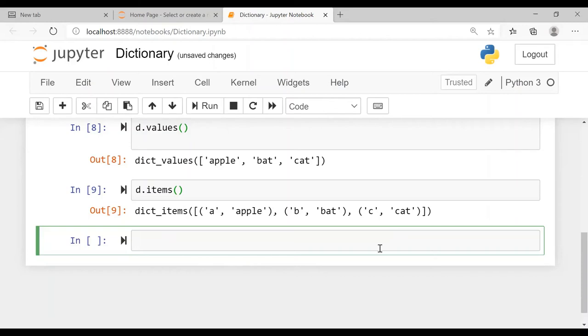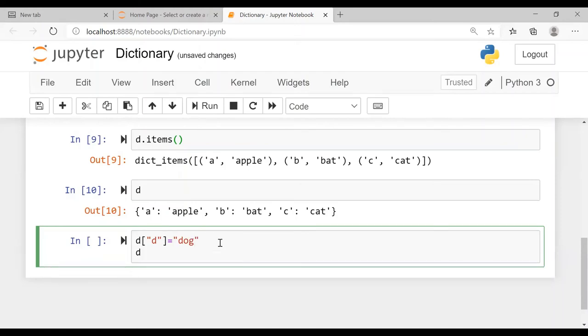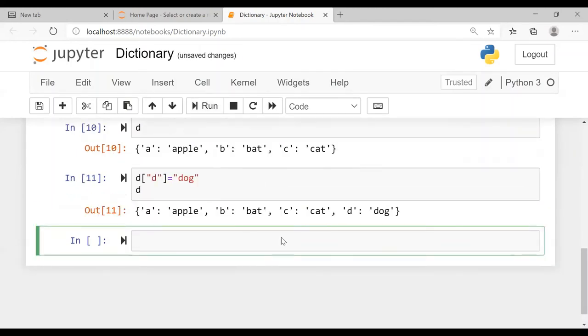Now I have a dictionary with three key value pairs, right? Now I am going to print D. Okay, D is A for apple, B for bat and C for cat. Now I am going to add one more key value pair by giving a subscription, and you have to write the required key. So I'm writing D and the value here. So D for dog. Now I am going to print D. It will give you A for apple, B for bat, C for cat, and D for dog. Right? In this way you can update your dictionary.